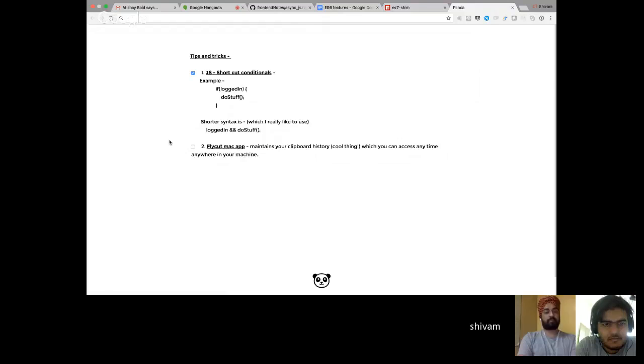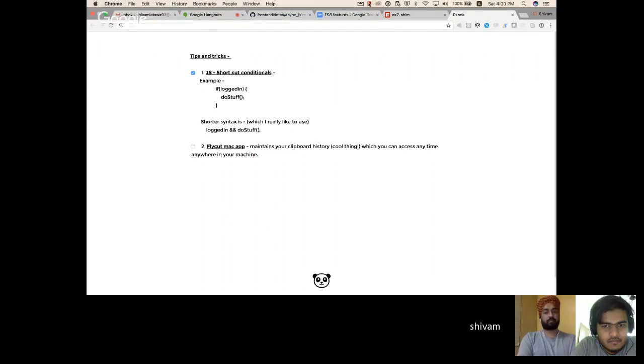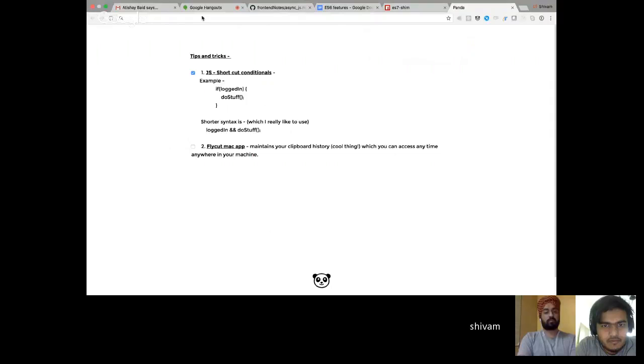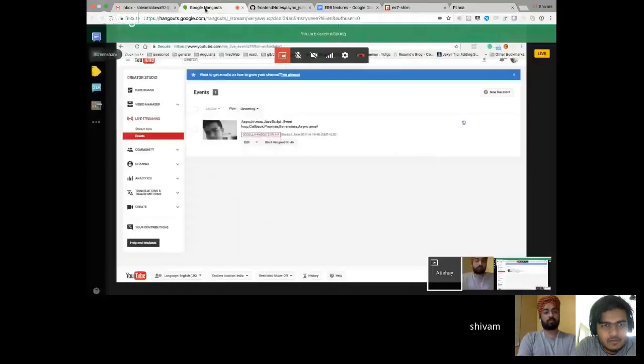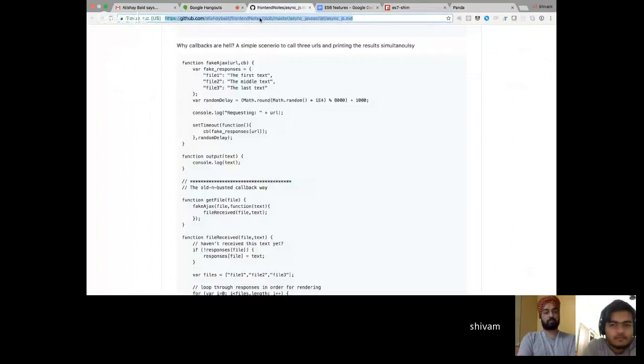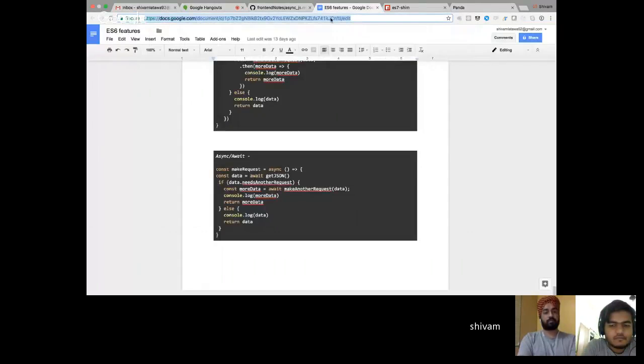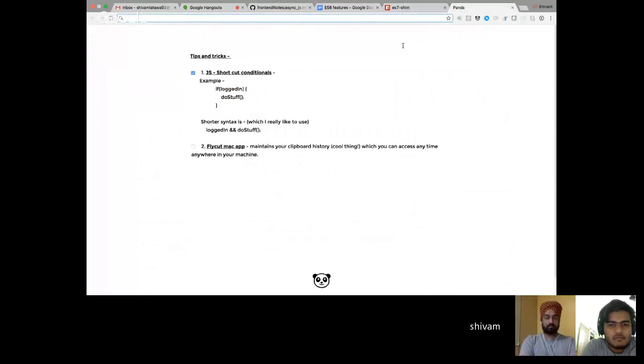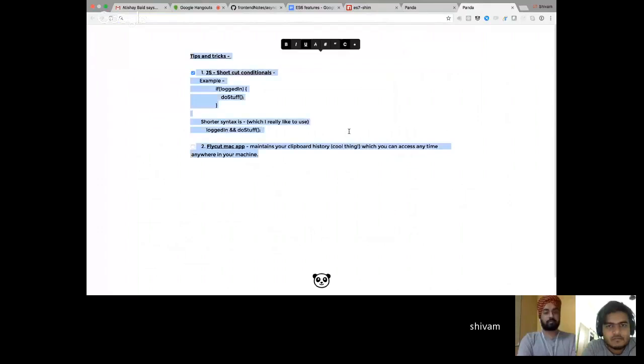Another one is the Flycut Mac app that I talked about, which maintains your clipboard history. It's available on the Mac App Store, and it's free. I'll give you a demo of this app. You can copy this link, and this link. I'm just maintaining different copies, so that I can show you that I have different stuff copied. And if I want to paste it somewhere, I can paste it anywhere.